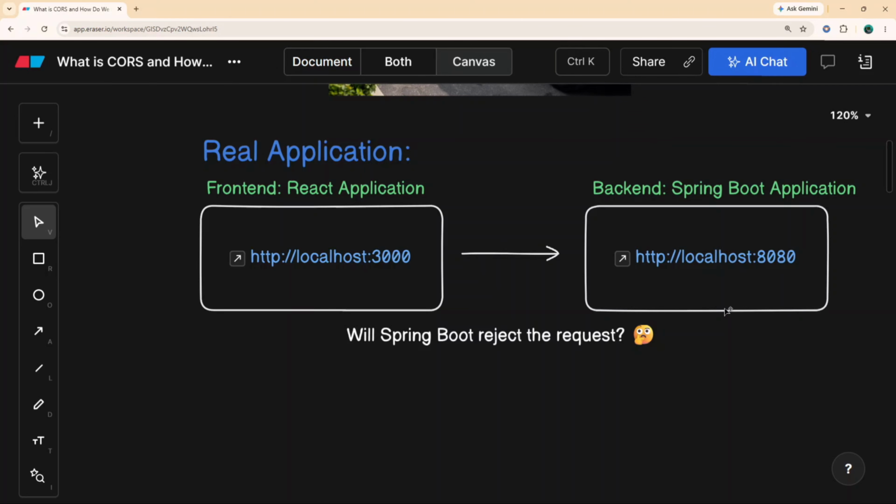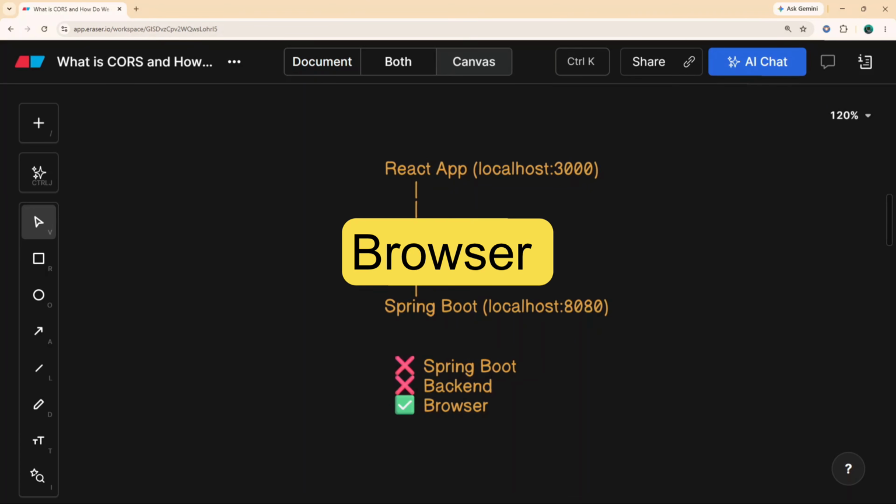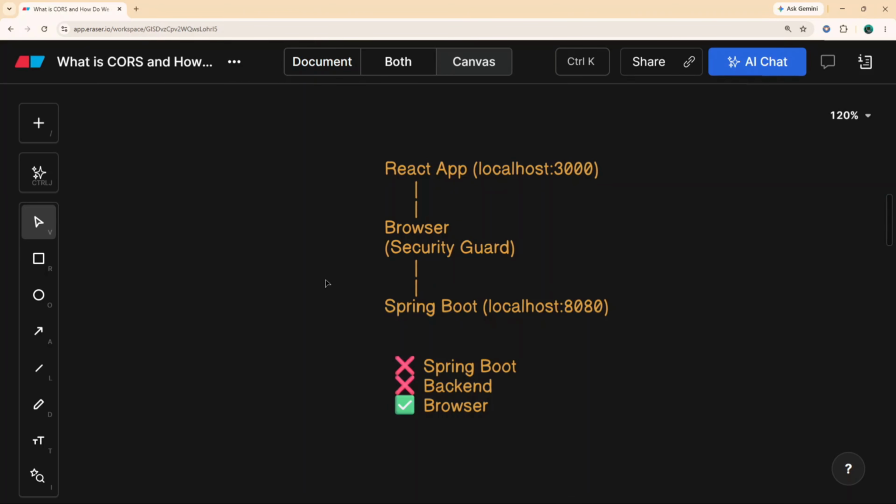So who is blocking the request? The answer is browser. The browser itself acts like a security guard. The browser sees front-end origin, which is localhost 3000, and then browser sees back-end origin, which is localhost 8080, and says, "Wait a minute, the request is coming from a different origin. Does the backend allow it?" Only then does CORS come into the picture.